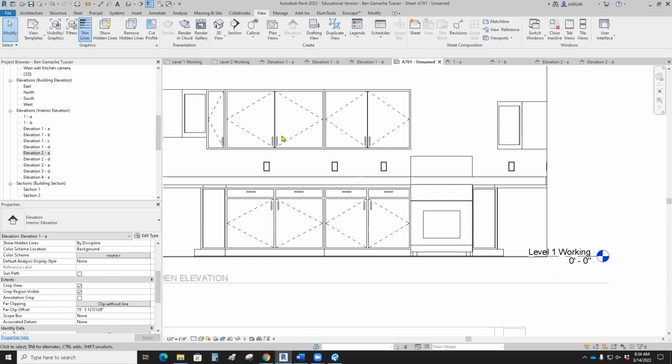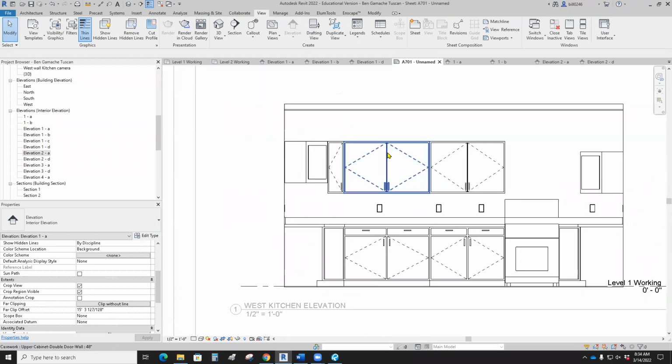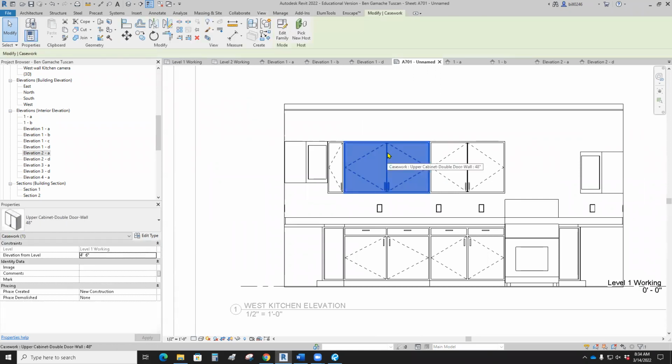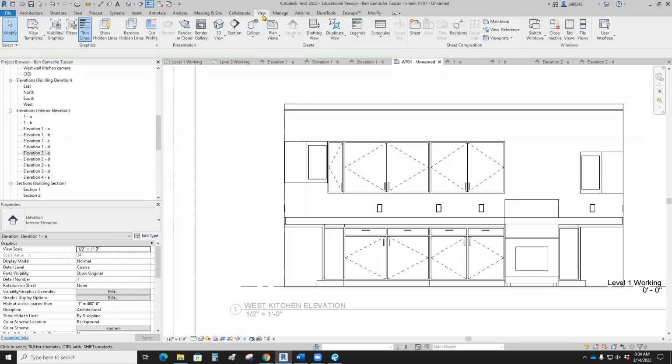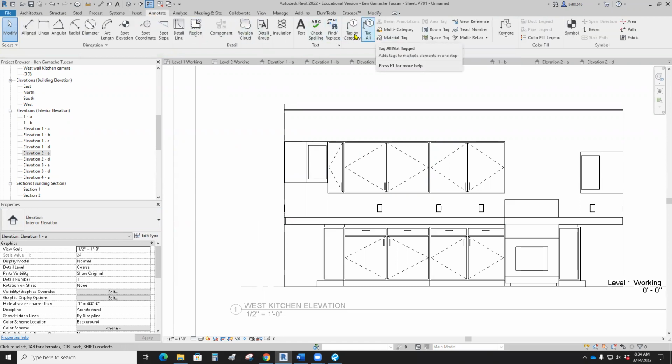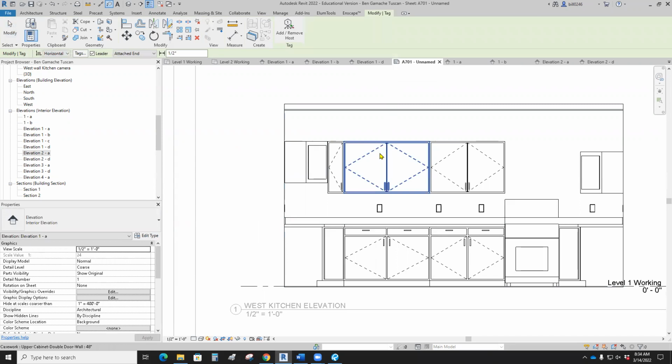All right. So, for example, this is a piece of casework, right? It's an upper cabinet double door casement, right? So we're going to give it a tag. Right now, if I try to tag this by category, it's not going to tag because there's nothing there. Watch this. Annotate, tag by category.